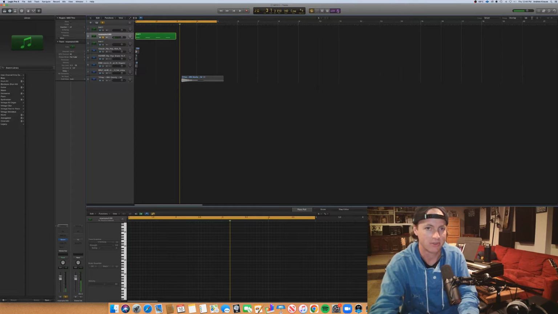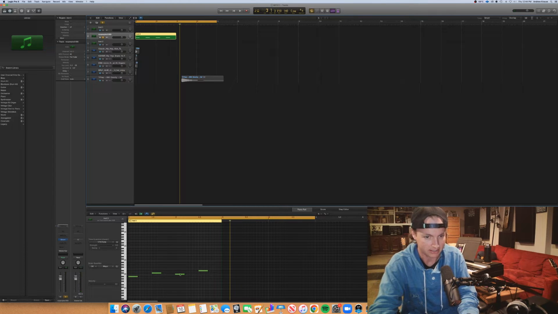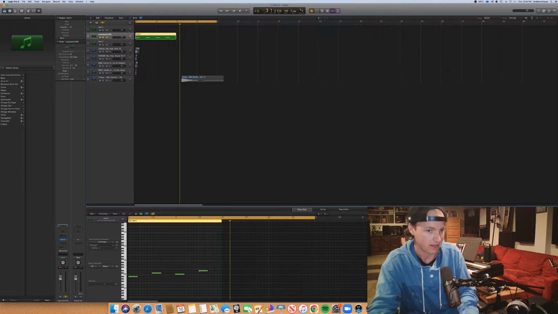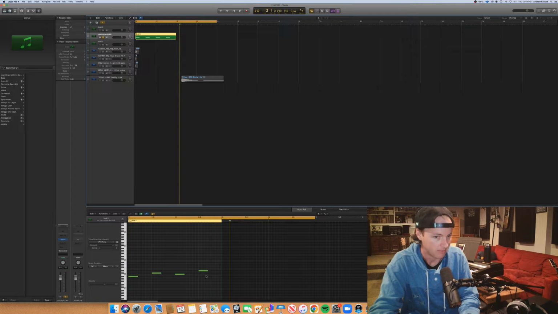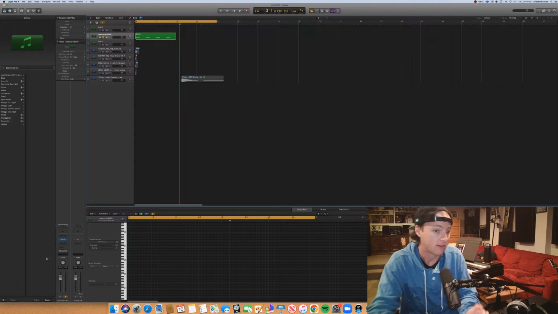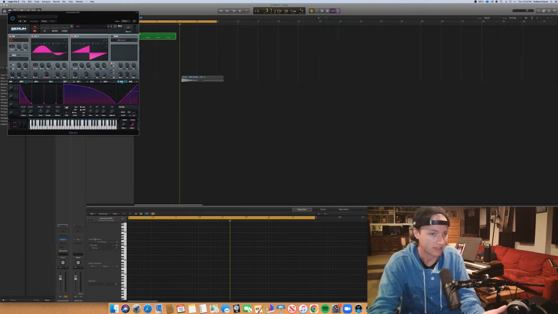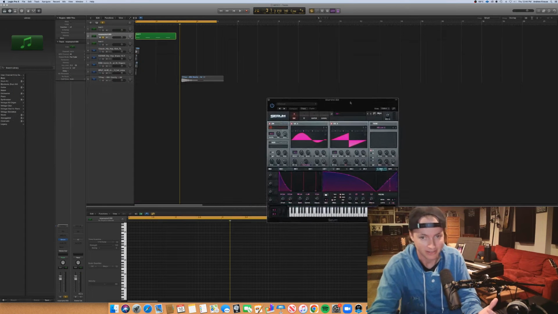All right, so pretty simple note-wise. I've got a B flat, a D flat, a C, and an E flat. That's basically like 1, 3, 2, 4 in the key of E flat minor. Am I right on that? Yes, I am.